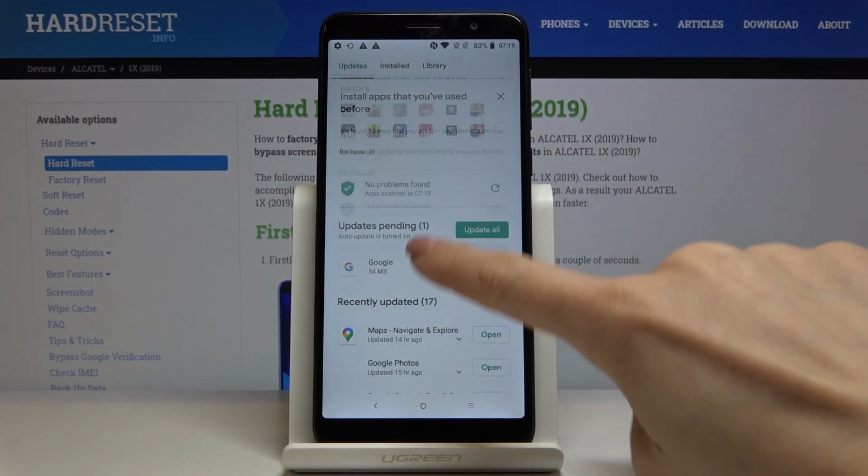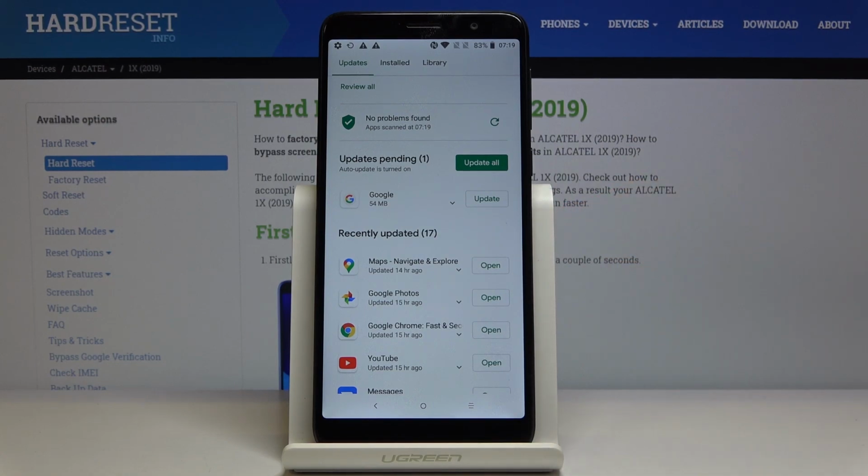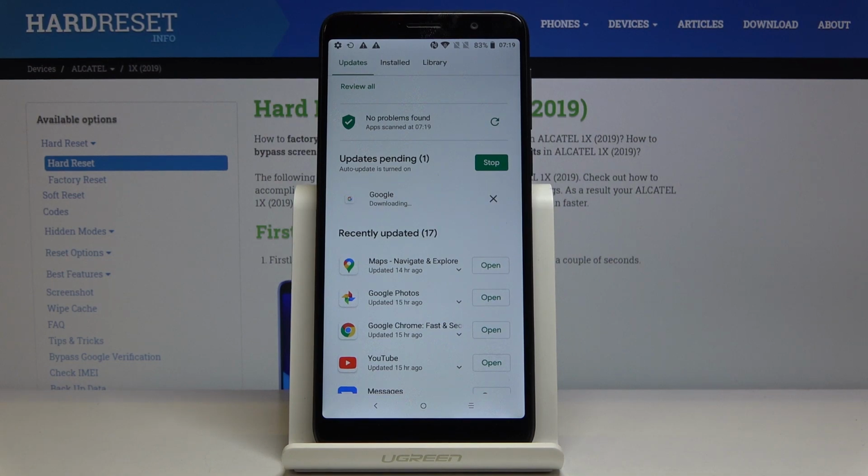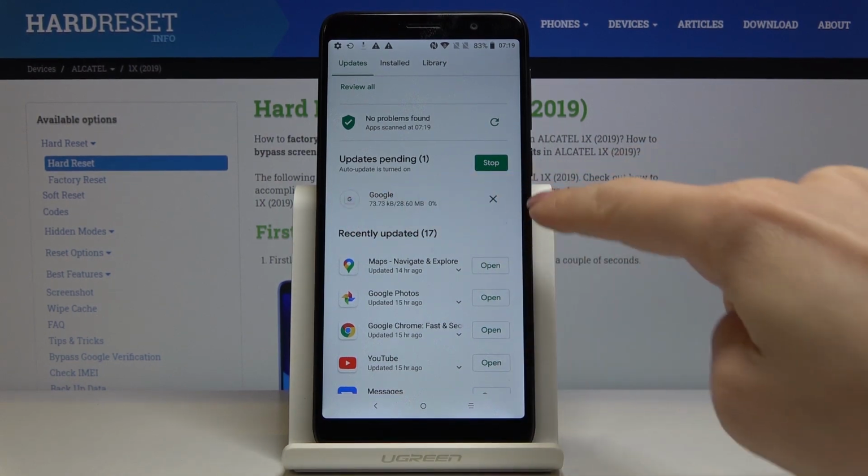And here you've got all applications that can be updated. Actually we have just one, and just click on Update tab right next to the application. Then wait until it's done. Here you can detect the progress.